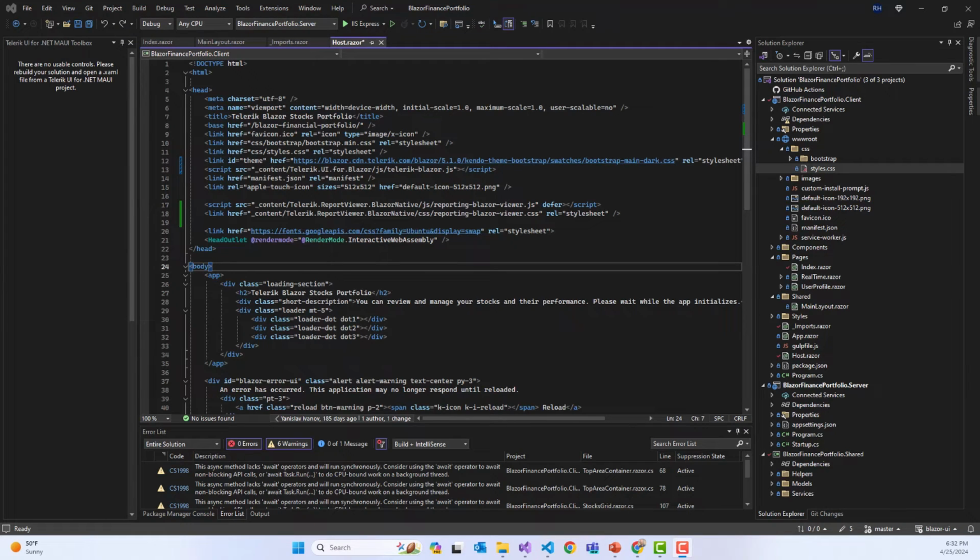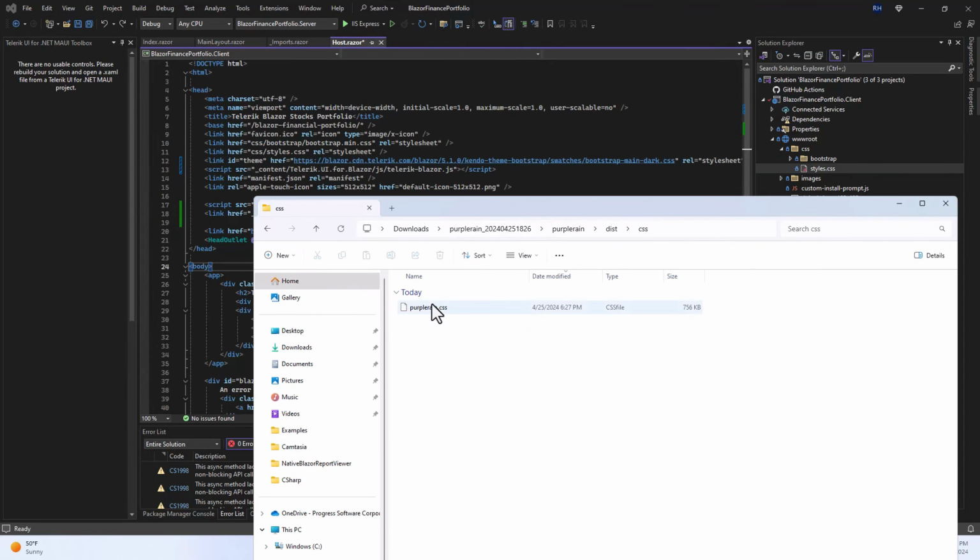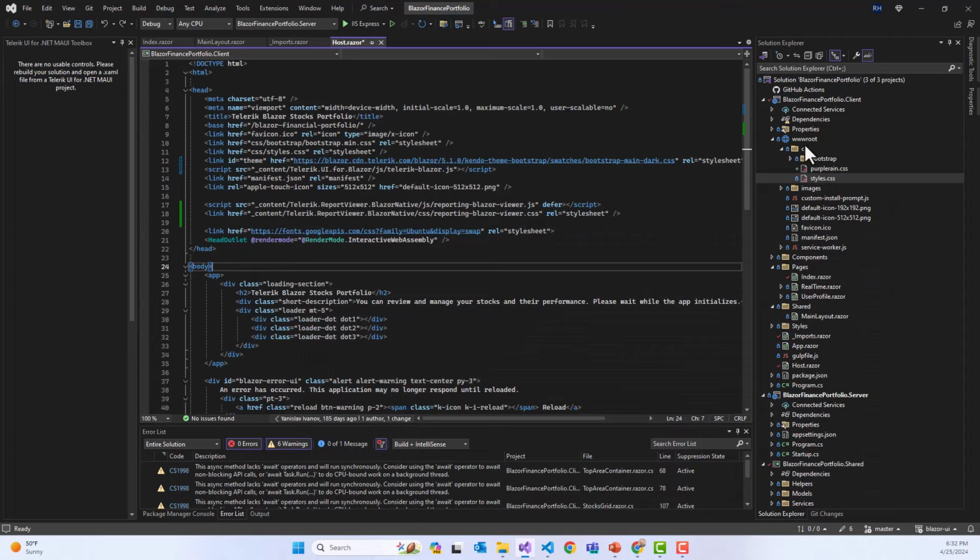Okay, I've downloaded and unzipped our theme package. And to add my custom theme to this solution, I will navigate into the theme, the distribution, and we'll find the precompiled CSS file and copy that into our CSS folder under www root of the client project. This is where all your static client-side resources should be located.